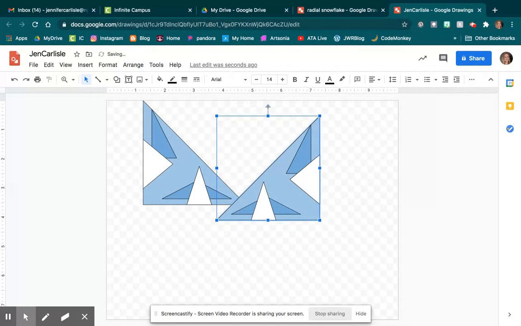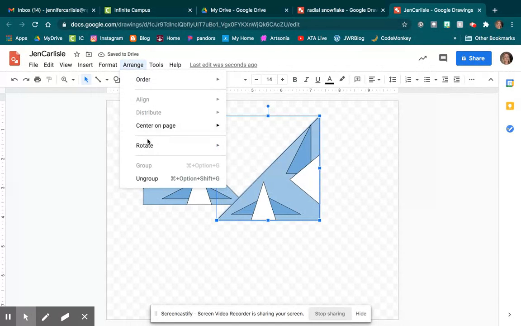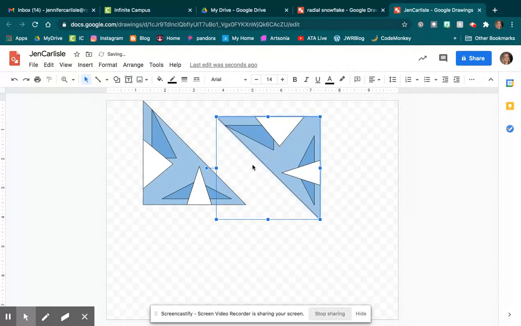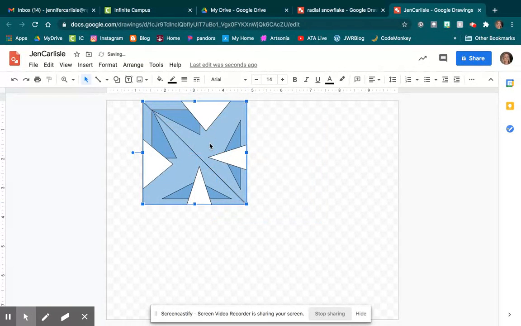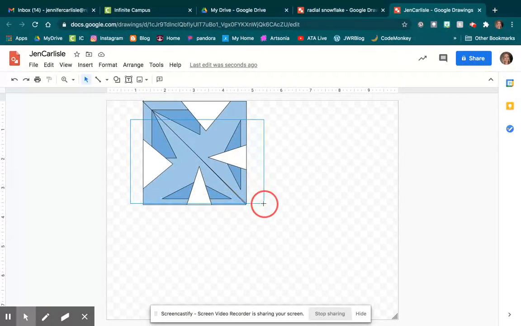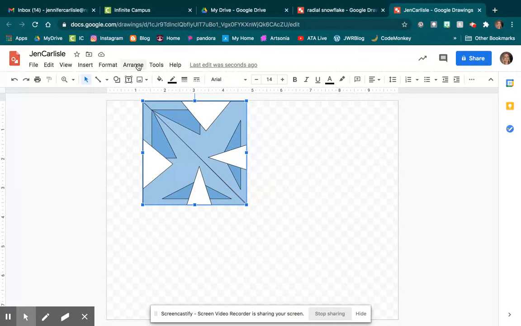Once I flip that, then I can also come up here and rotate it this way. What that lets me do is line up my pieces. And you can notice how my dark blue triangles touch each other. My whiter triangles are pointing at each other. So I can go through that whole thing, select it all, arrange, and group.